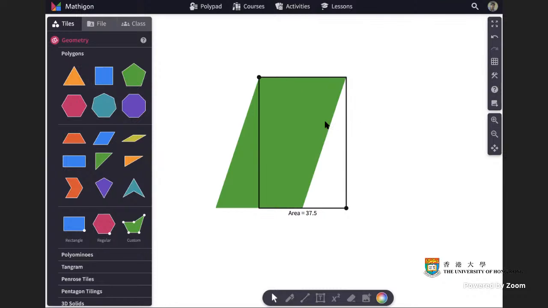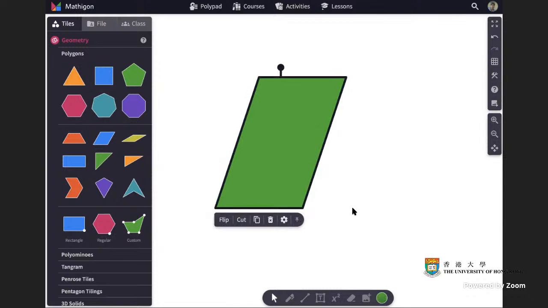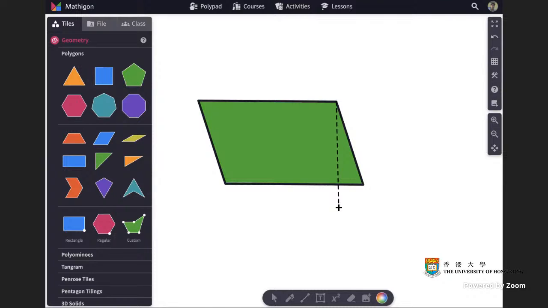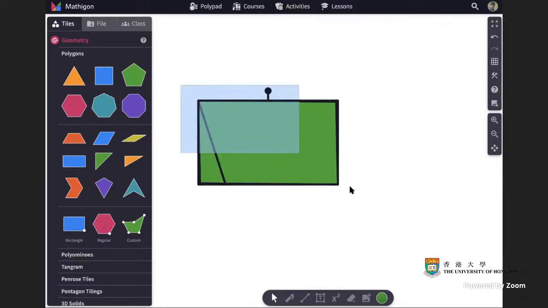And let's try to cut it in another way. So if you select the original two shapes, you can also join them again. So you can get the original parallelogram. And you can also rotate it. And maybe you would like to cut it in another way if you like. Somewhere like this. Then rearrange it, right? You can compare the two rectangles obtained in this way.